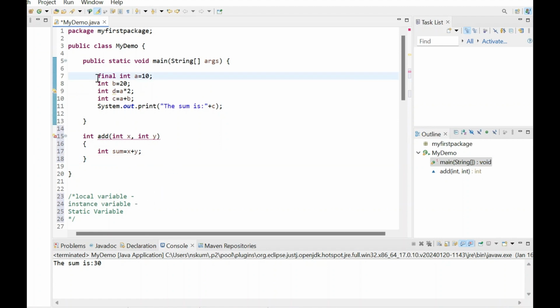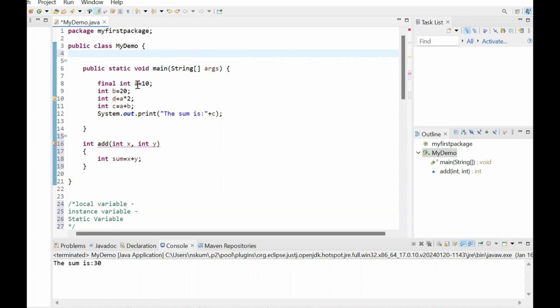The advantage of an instance variable is its use in instantiation. If we declare the variable inside the class and outside the main method, then we call that kind of variable an instance variable. The basic definition is: variables which are not static and which are declared inside the class and outside the main method. In that case, we call it an instance variable.